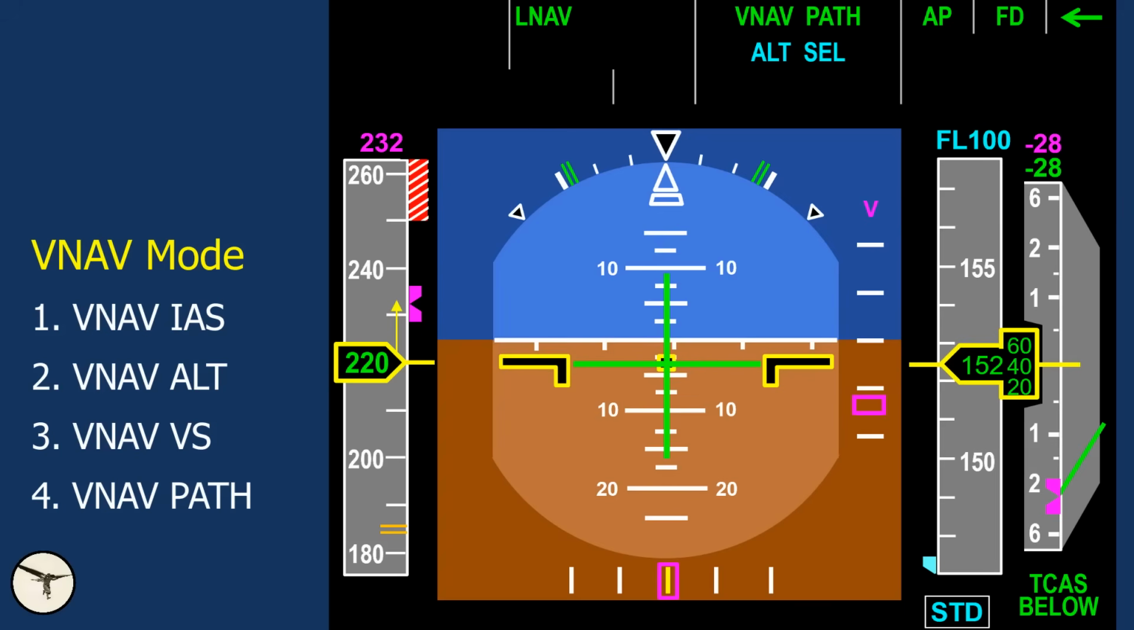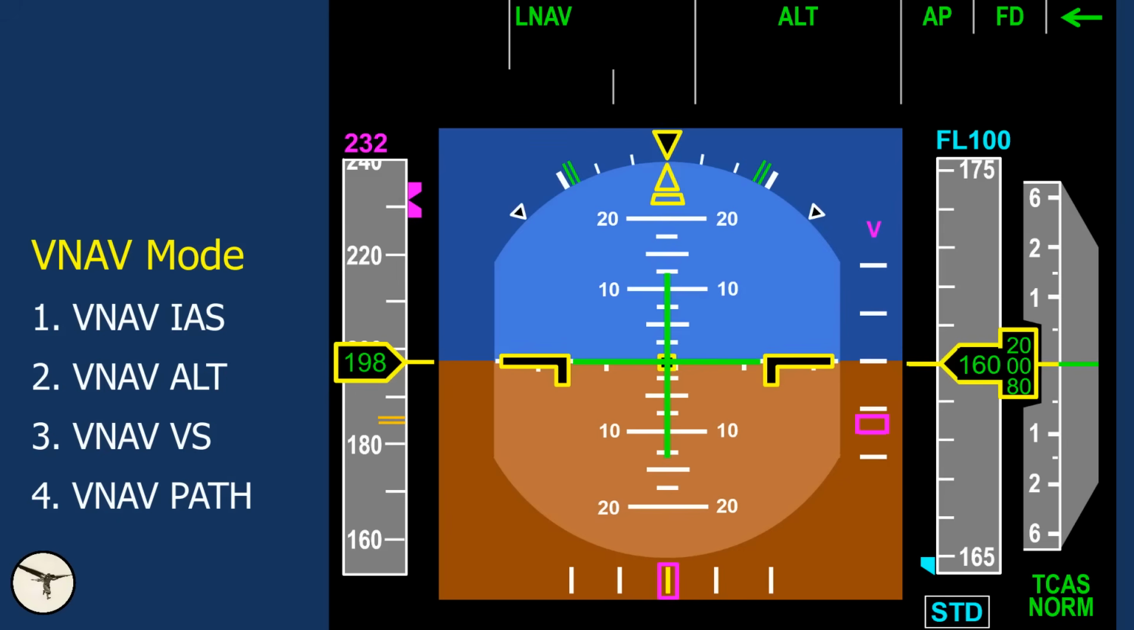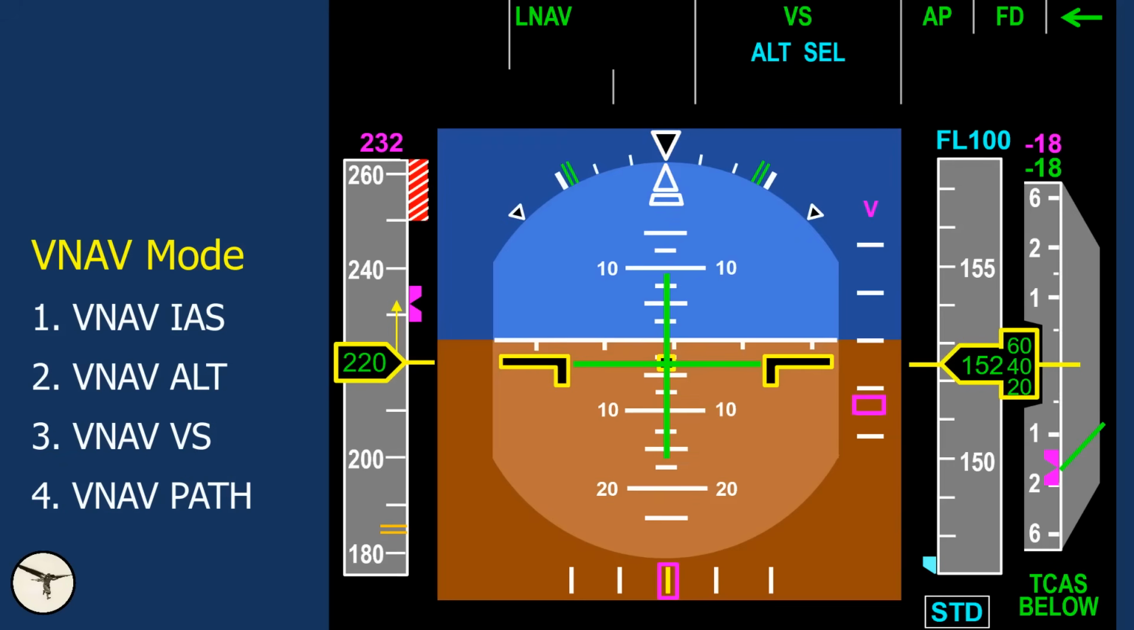This results in a descent rate of about 2,800 feet per minute, which can make speed control difficult. Therefore, if you overshoot the top of descent, a better option is to use VS mode and set a descent rate of 1800 to 2000 feet per minute until capturing the normal descent profile.